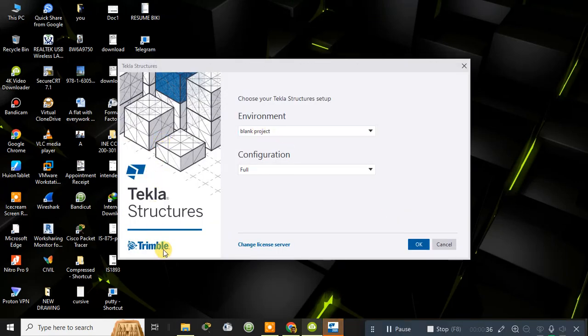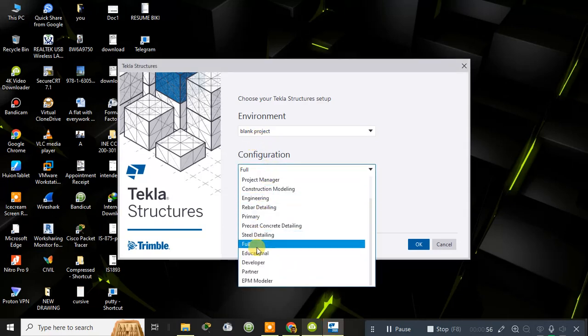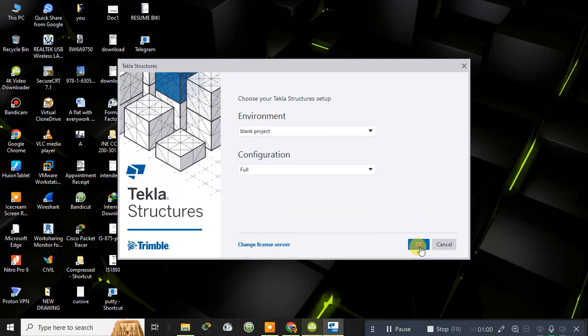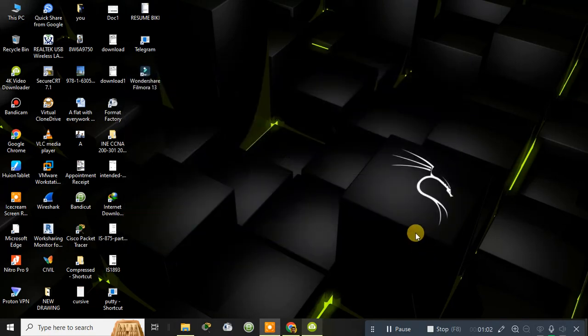Now after Tekla structures opens, this is actually the software from Trimble, just like AutoCAD is of Autodesk. Similarly, Tekla structures is of Trimble. Now go to the environment and select blank project, and in the configuration there will be various configurations. Simply you need to go to the full configuration and select OK. After that you need to wait for 2-3 minutes till it opens.